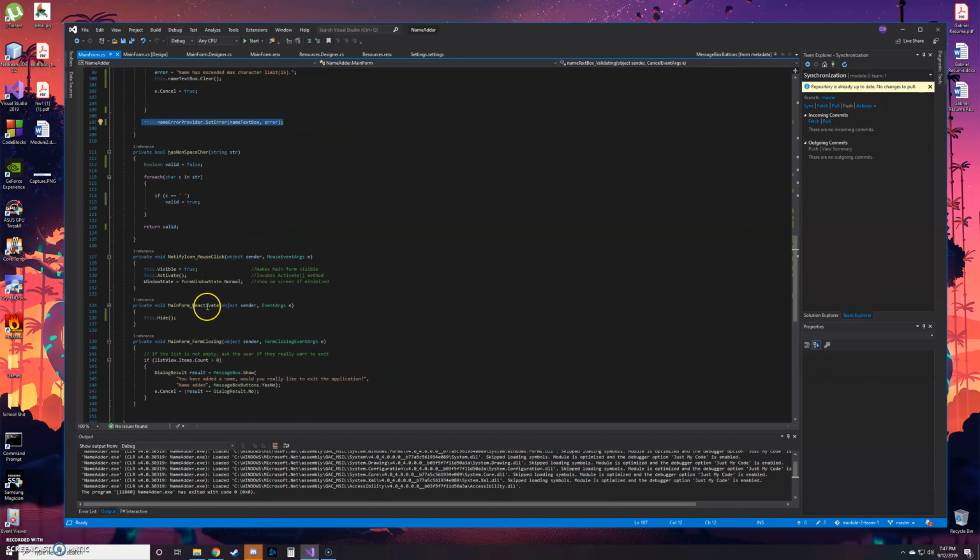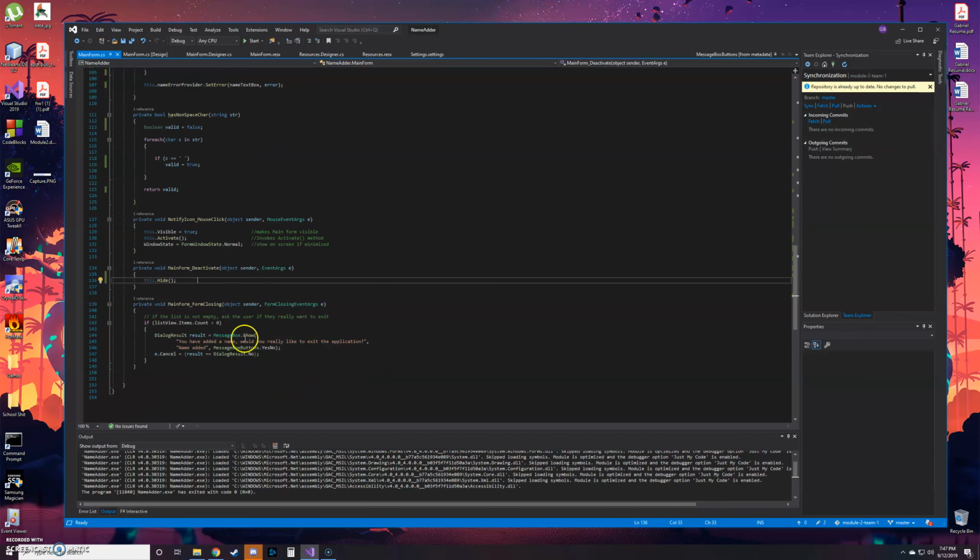And this is where, if it ever deactivates, we hide it down to the notify icon. If the notify icon is clicked, we activate that window back up. And this is where we set the message box to say, are you sure? If you hit no, then we cancel that. We don't want to close it. So yeah, that's our project.